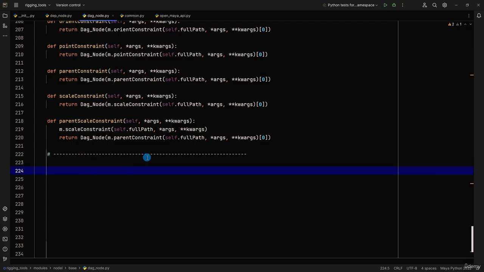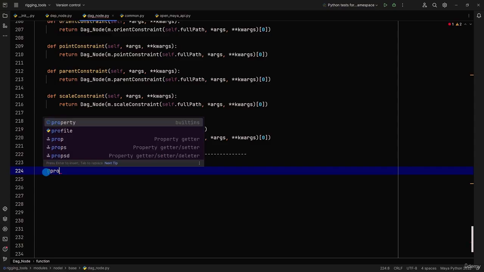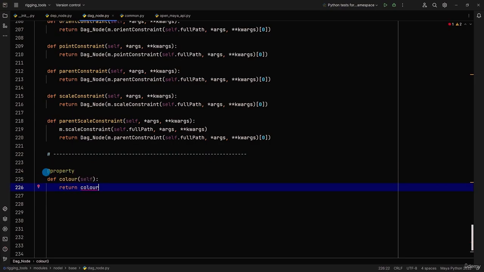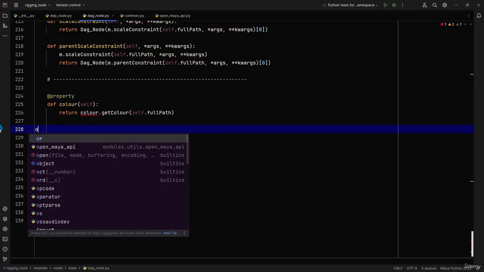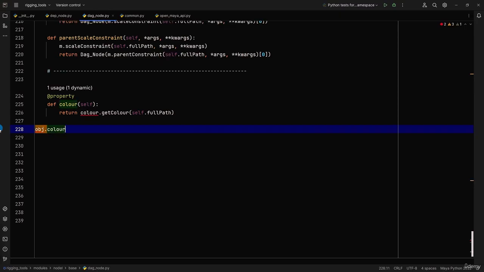So now we're going to go on to color functionality of our DAG node. If we have a dependent item with color, then we're going to be able to set that color. Perfect. What we've got with this first property is just getting the color. If we have a DAG item with a color, or if its sub shapes have color, we want to be able to find out what those colors are. So we can just say object dot color.